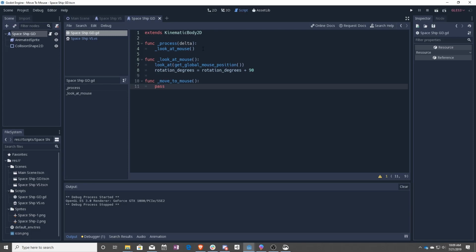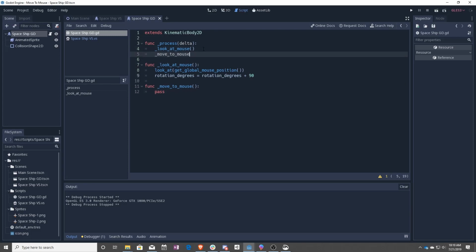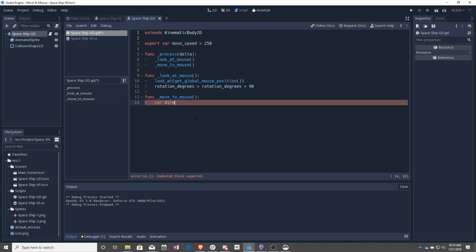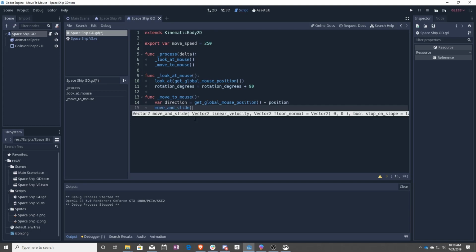Next, we are going to do move to mouse, and then of course, add move to mouse to our process. Now we're going to need two variables for this. Let's actually just start with move speed. So that will be the first thing we add, this move speed of 250. So what do we do for move speed? Well, first we have to get the direction that we're going to be moving, which is going to be the global mouse position minus the position of our spaceship. And then we can just do move and slide with that direction.